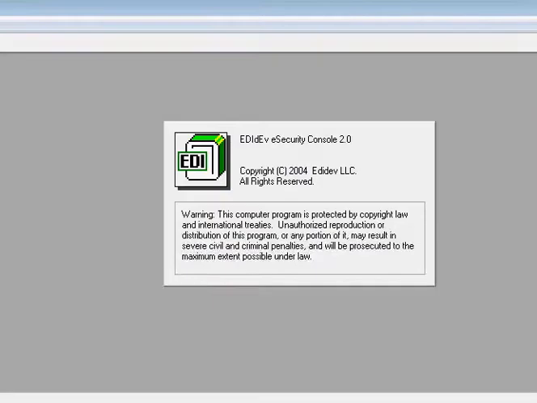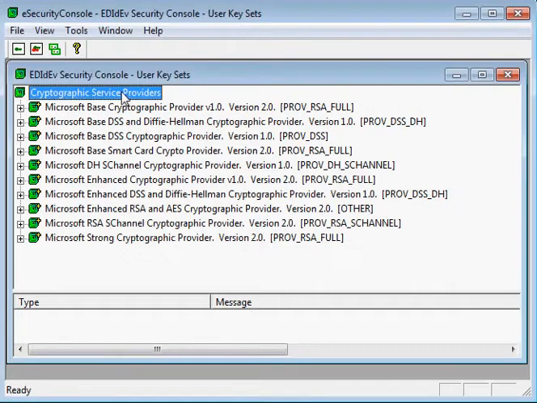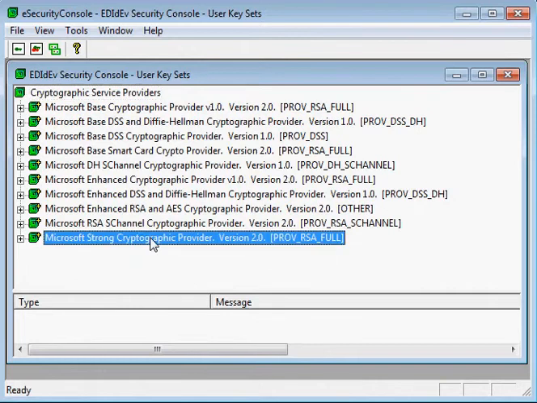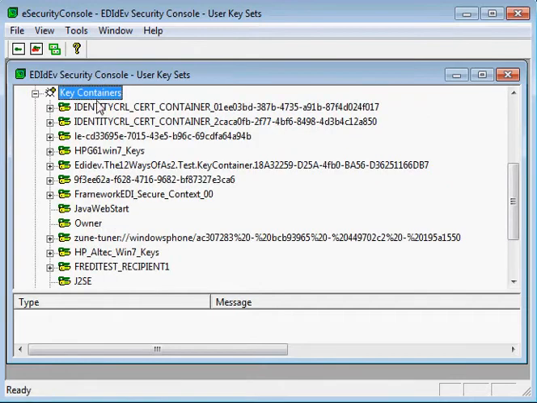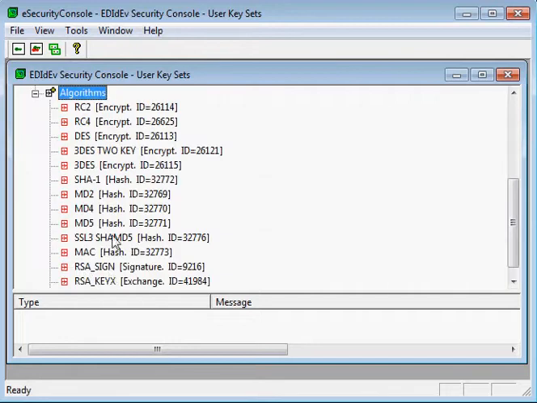When the eSecurityConsole is first opened, a list of cryptographic service providers for the user key sets is displayed. If we expand a service provider by double-clicking on it, a list of all key containers for certificates using the provider and all its supported algorithms gets displayed.